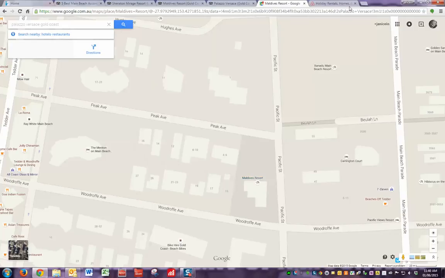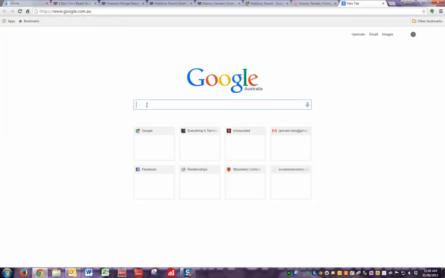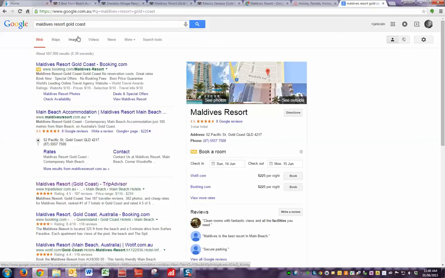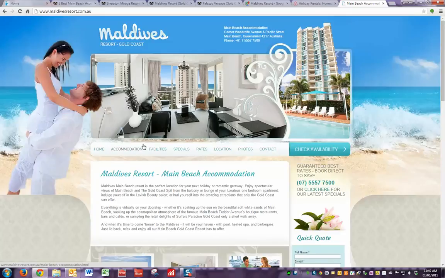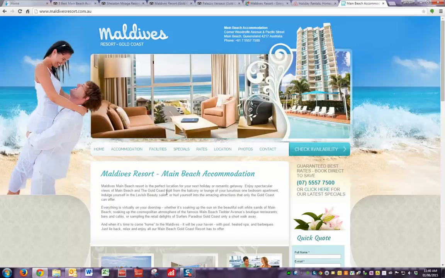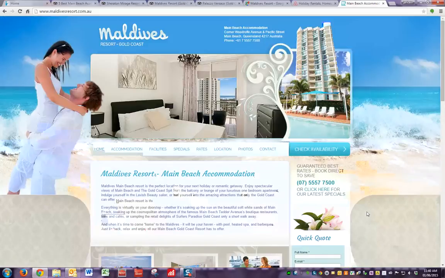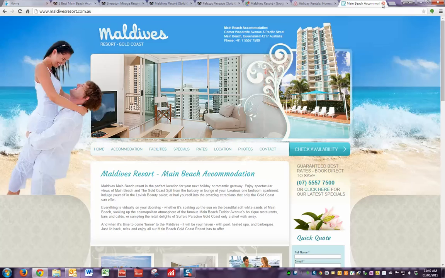It won't show me, so I'll just go straight to their website. Maldives. It's very slow today. It is Resort Gold Coast. Here we go. Let's go straight to their site here. Okay, yeah, it doesn't have how many stars it is, possibly because it's an apartment, but that's the three choices.